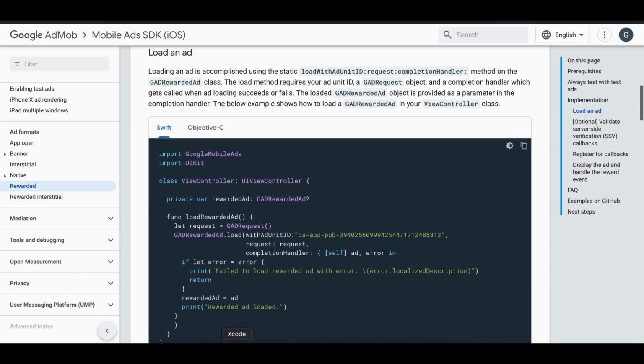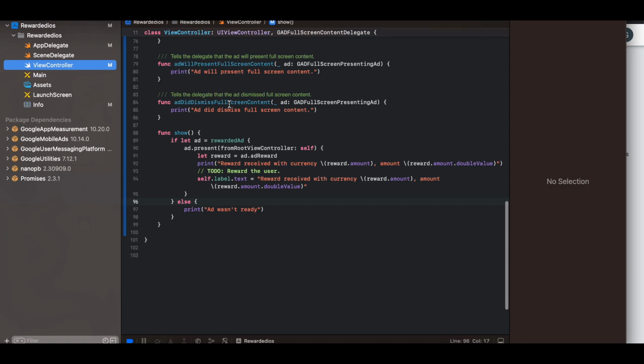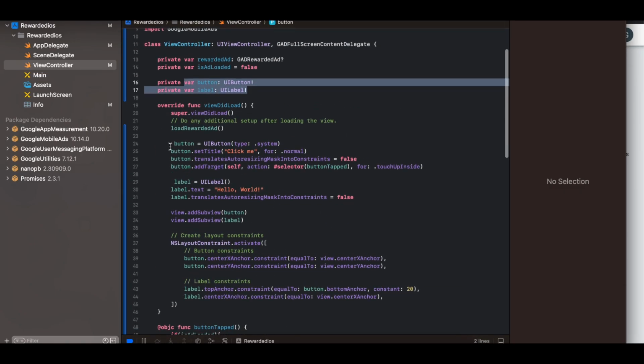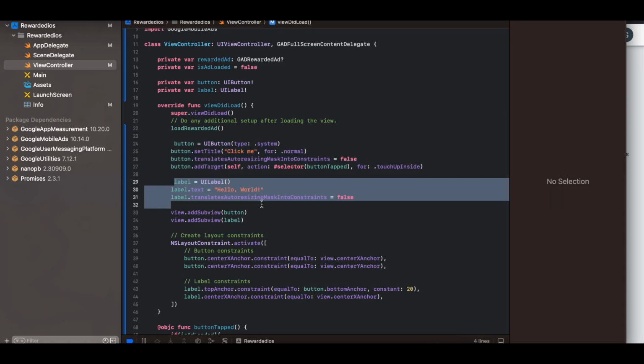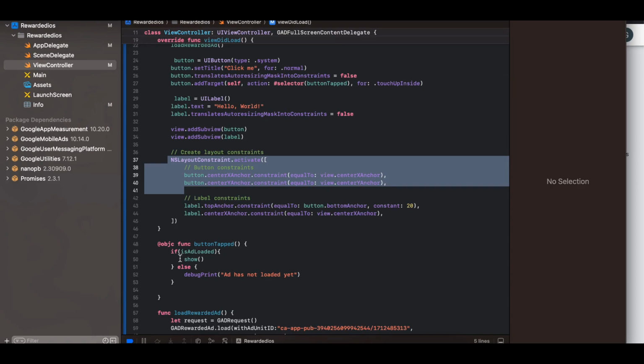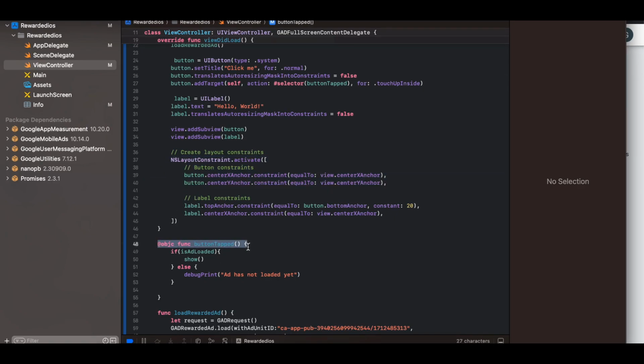Here as you can see, I will go to my view controller. Firstly I will show you that I have taken one button and one label. I have initialized those buttons as well as that label, added them to our view, added some NSLayoutConstraints, and added a click listener for our button.